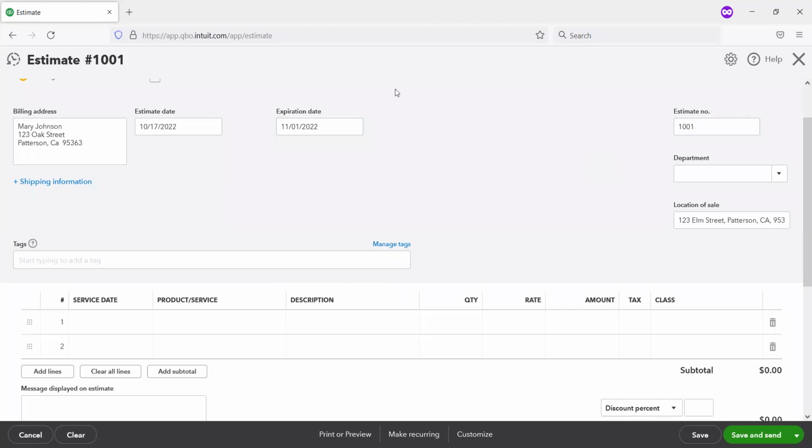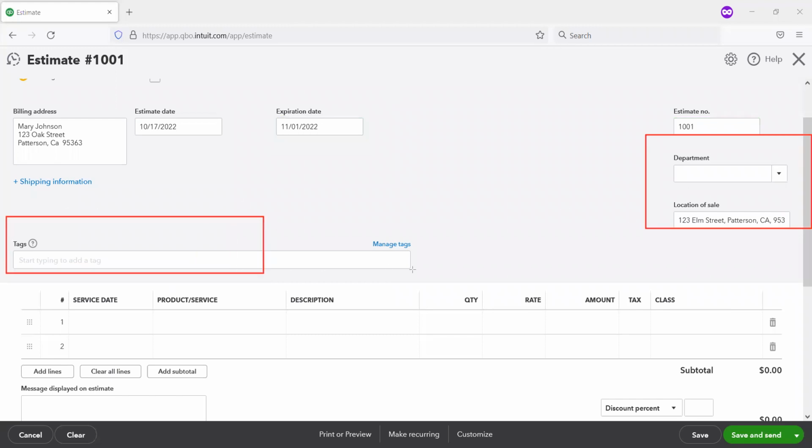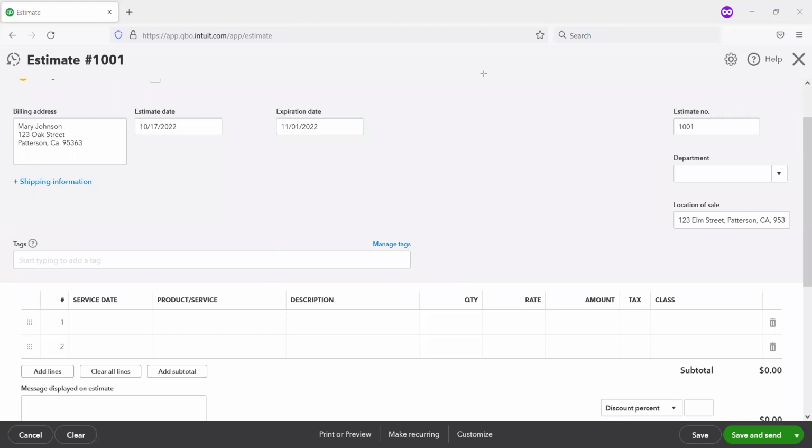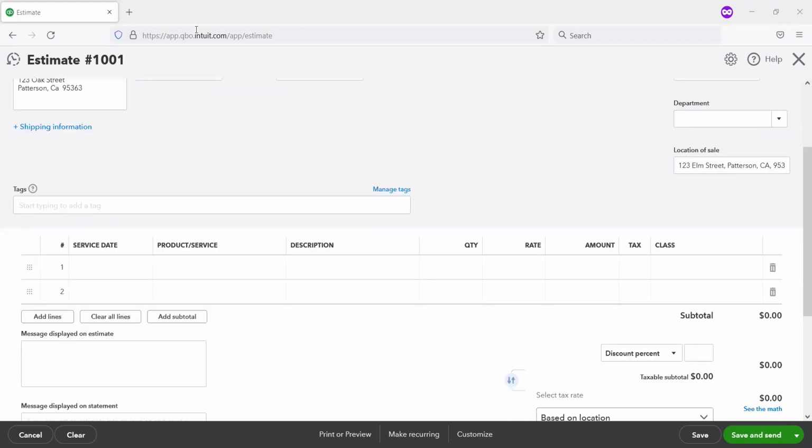Again, just like an invoice, you'll see over here, there's department, location of sale. We even have our tags. So it really looks just like an invoice. The only difference is when you go to the accounting, it's not actually going to start accounting until the estimate's been accepted and you start invoicing. So what that means is all the amount of money we're about to put in doesn't become real to the computer until they accept the estimate and you do the invoice.